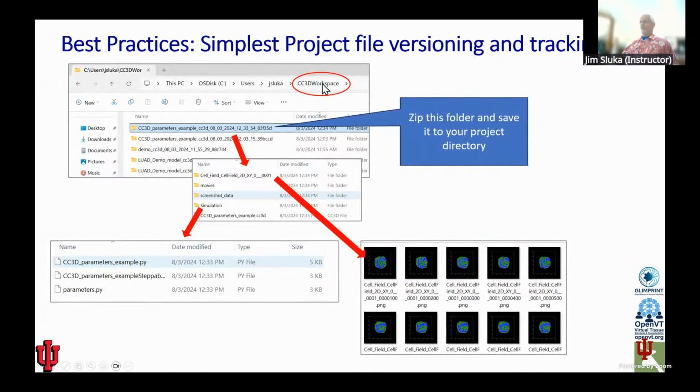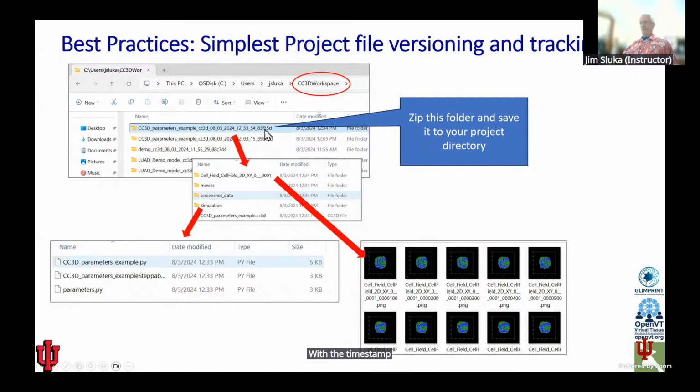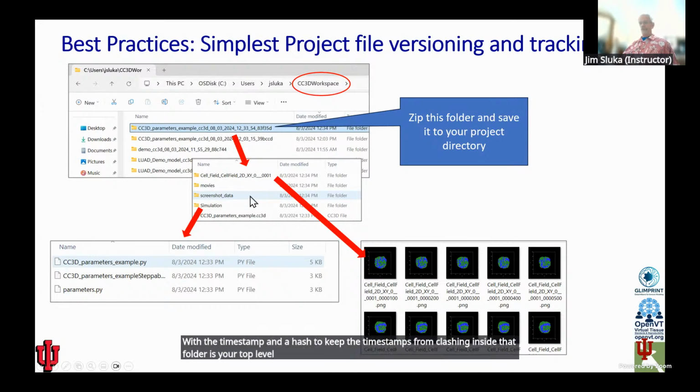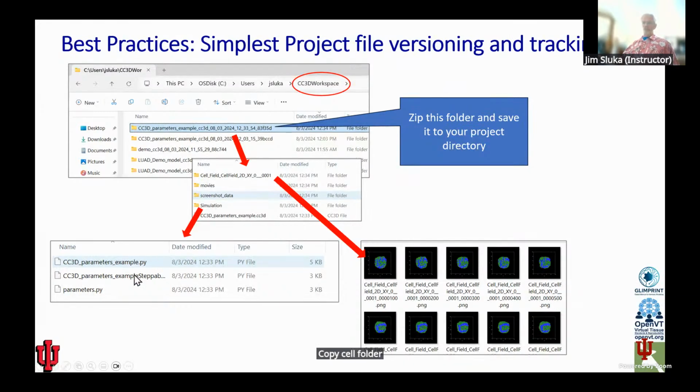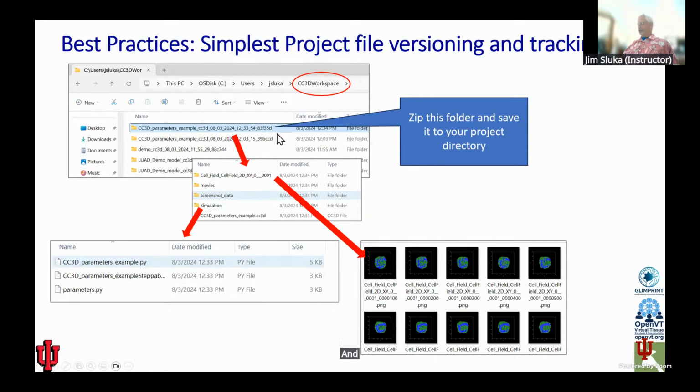So as I said, you can go into your workspace folder, and every time you do a run, you get some output directory with a timestamp and a hash to keep the timestamps from clashing. Inside that folder is your top level CompuCell folder. Inside its simulation folder are your steppables and everything else that you might have been generating. If you're saving screenshots, those are also all in a folder. So you can just take this entire folder and make a zip of it and save your code, take a snapshot of your code and your output at some particular point in time.